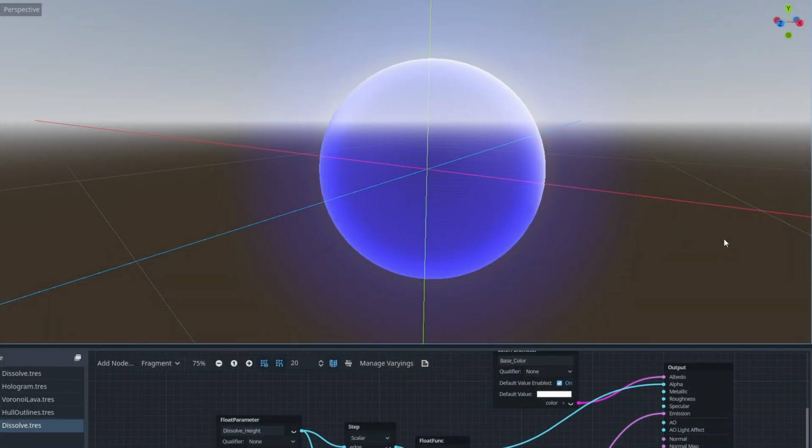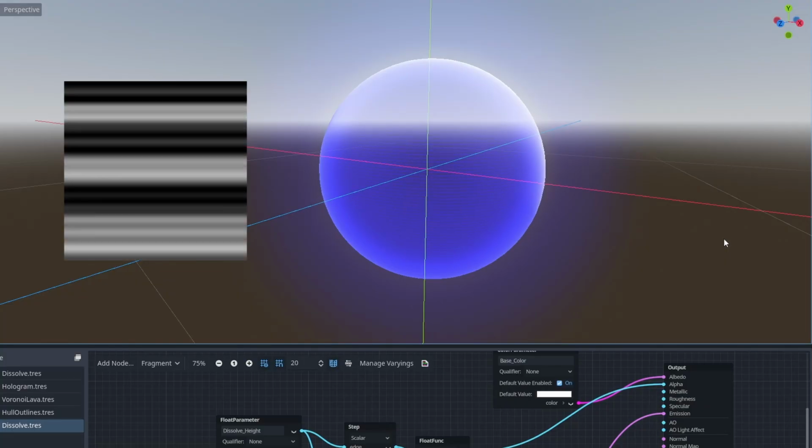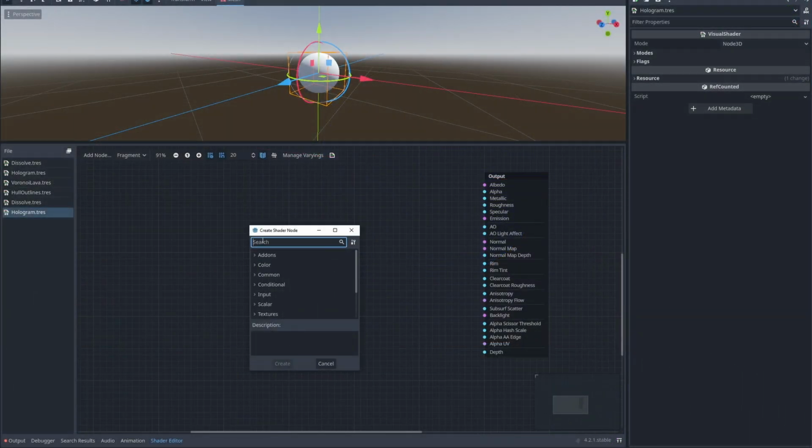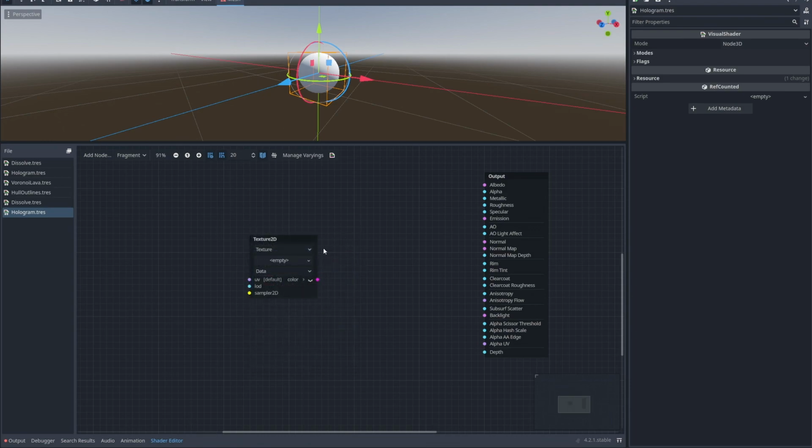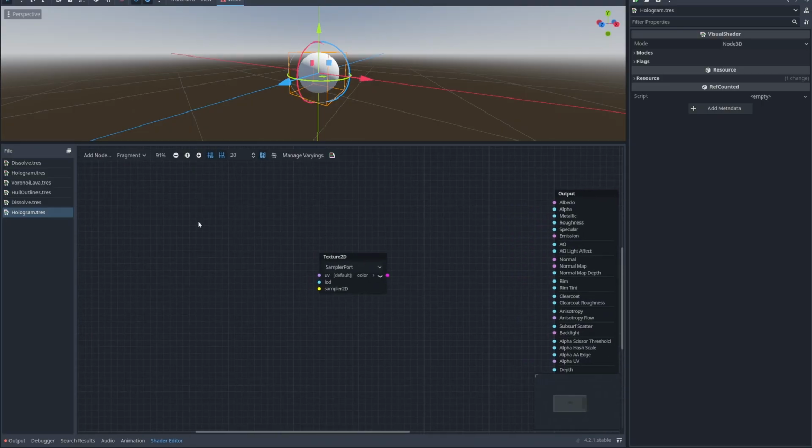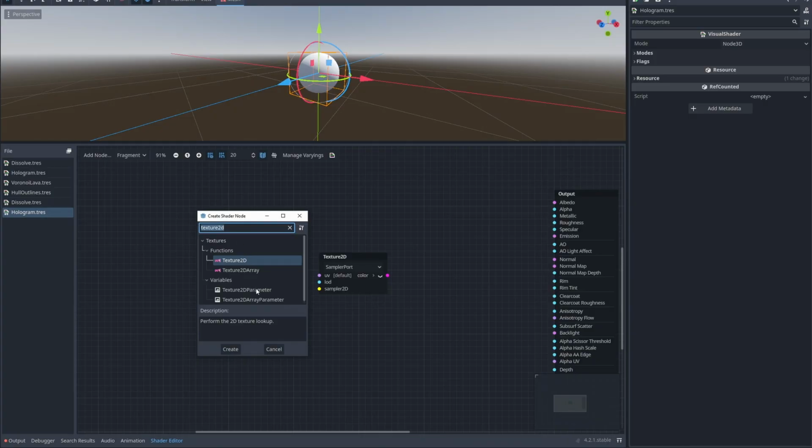Next up on the docket is a simple hologram effect where scanlines scroll down the object and Fresnel light brightens up the outer parts. The scanlines will be driven by a texture, this texture to be specific. On a new visual shader, I'm going to add a node called texture2D which reads texture data and outputs a color. There are different options for reading a texture, so I'm going to pick sampler port, which reads whatever texture we slot into the sampler input.